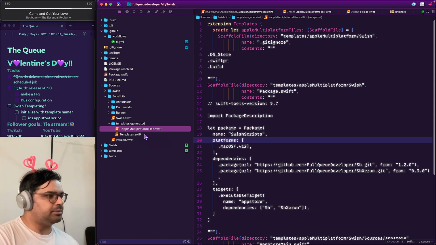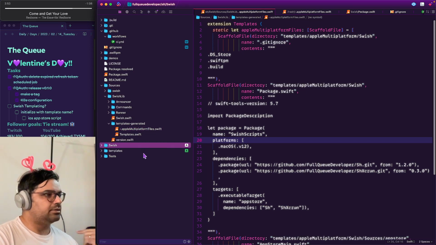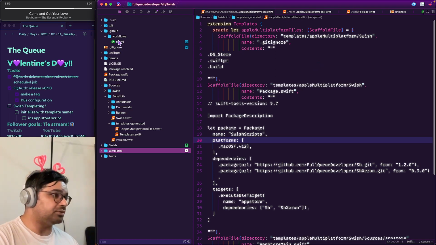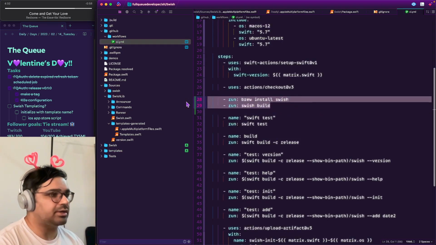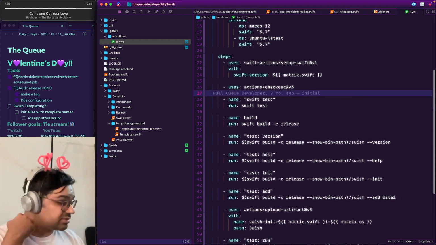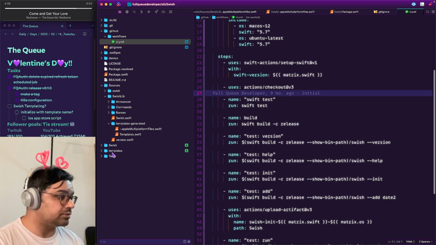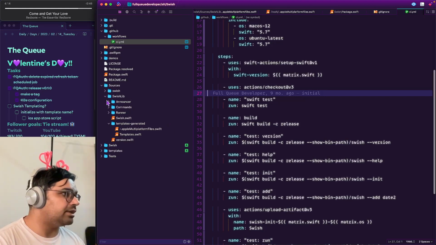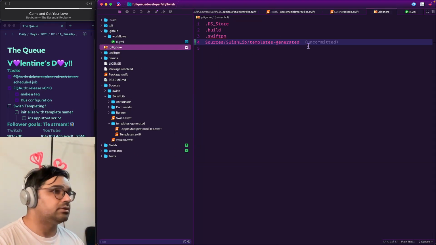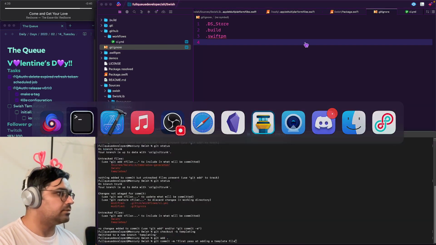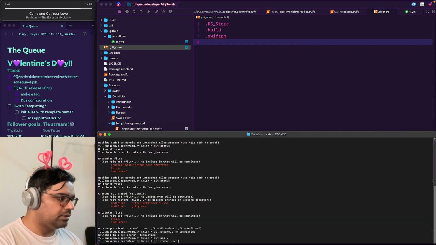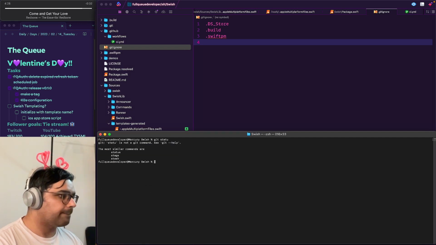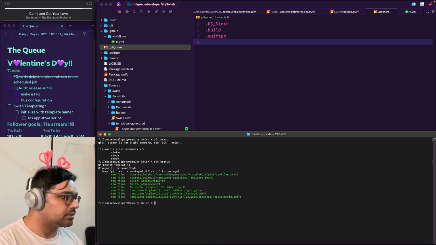check in the generated templates, then the build doesn't have to depend on Swish. I think that's the better call. That's a little too recursive. So let's edit the git ignore. Let's git add dot. Cool.